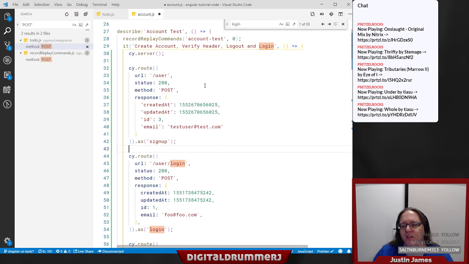And the way to mock these out is with Cypress. Everything with Cypress is cy dot and then the command. So we start up our server. We put in the routes we want. So URL user. We want to return back a 200 for a post method. And here's our response we're going to get back. And then this as is just an alias.